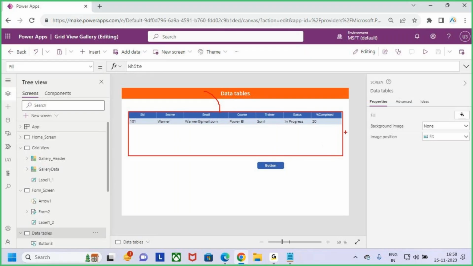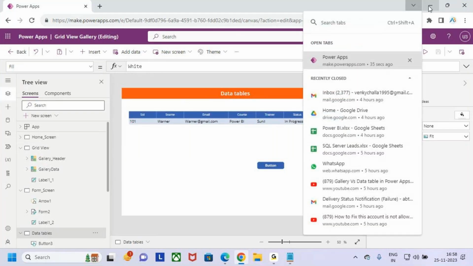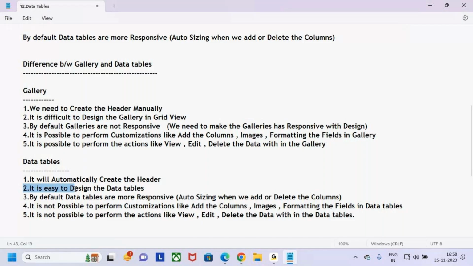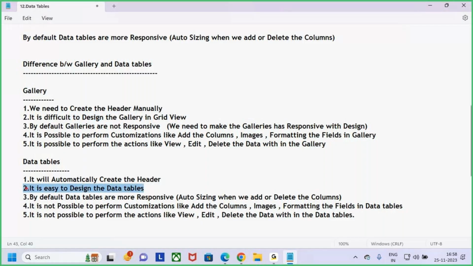Simply, if you connect to the data source, it will automatically create one header and one table structure. The designing is simple. In the data tables, it is easy to design; there is no need to do any customizations.